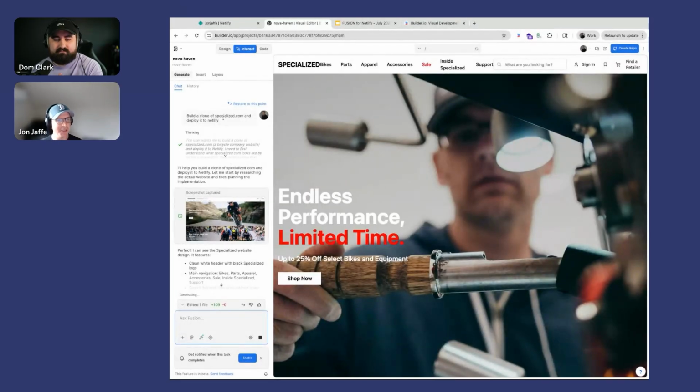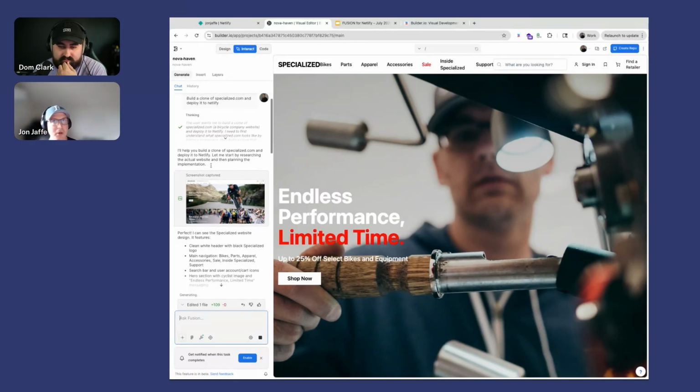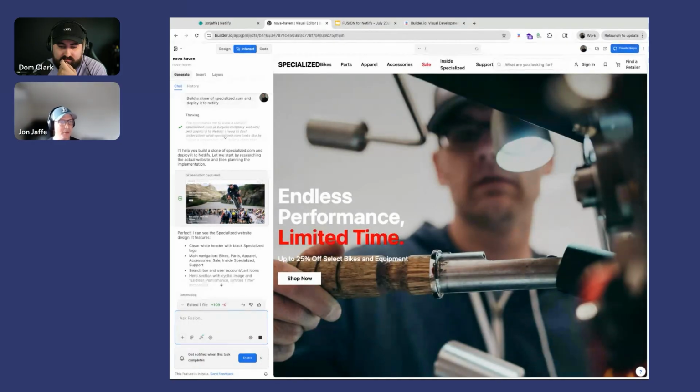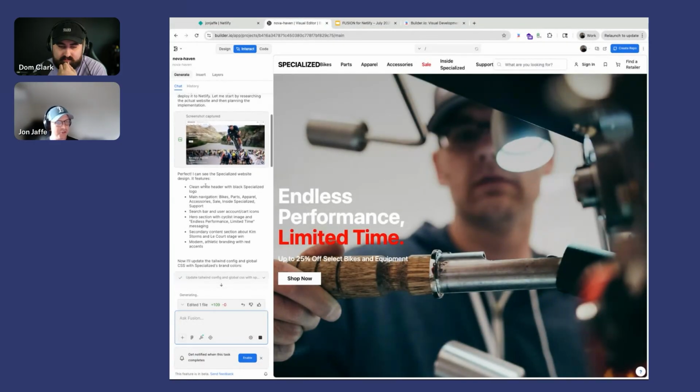Fusion did. I gave it that initial prompt when we started, as far as build a clone of specialized.com and deploy it to Netlify. And so what's really cool is it gives you the kind of streaming or thought process, if you will, as far as what it needs to do to fulfill that prompt that you gave it. So I gave it that very vague prompt.